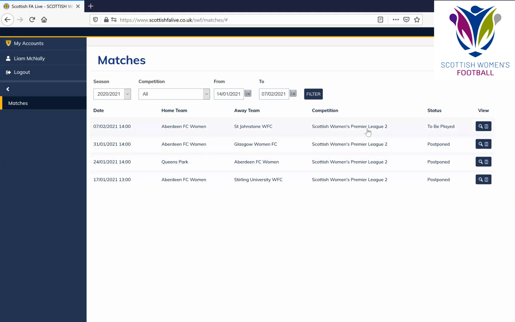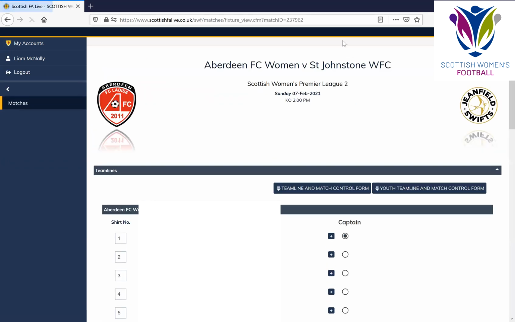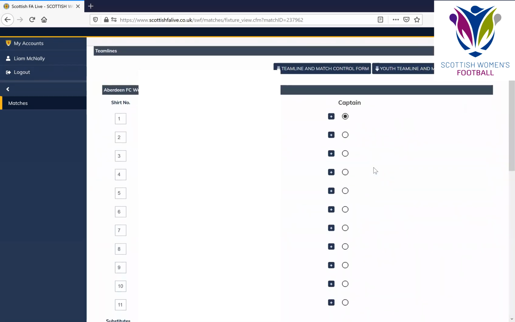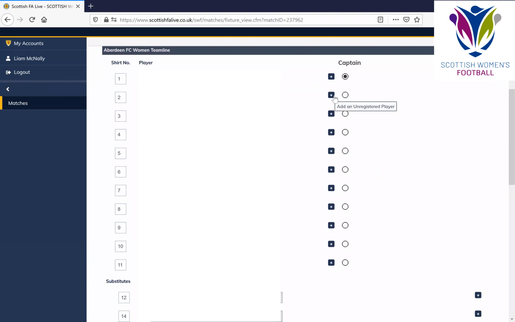So as we can see, it's pulled up 4 matches here. Status of my next match is to be played. So I would view that match. You'll then see a summary of the match details at the top of the page. At this stage, you should insert your players using the drop-down menu. So you would select your players.